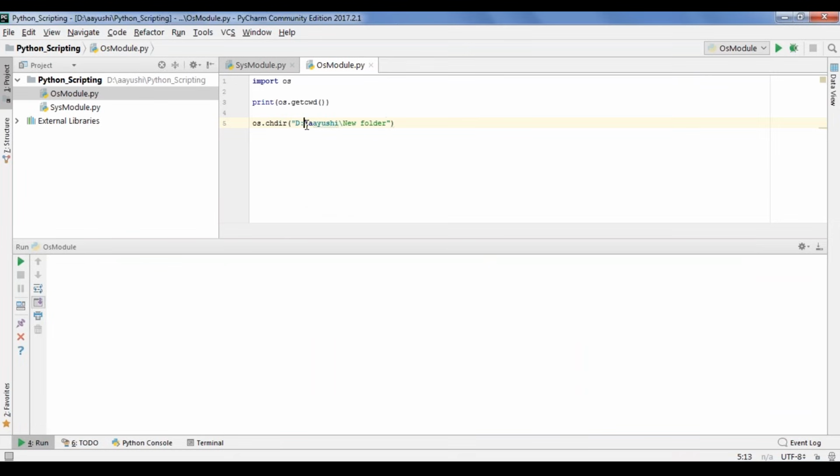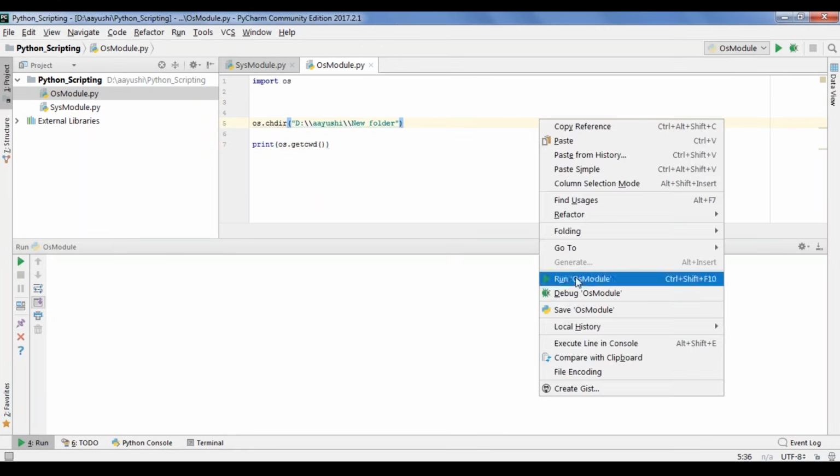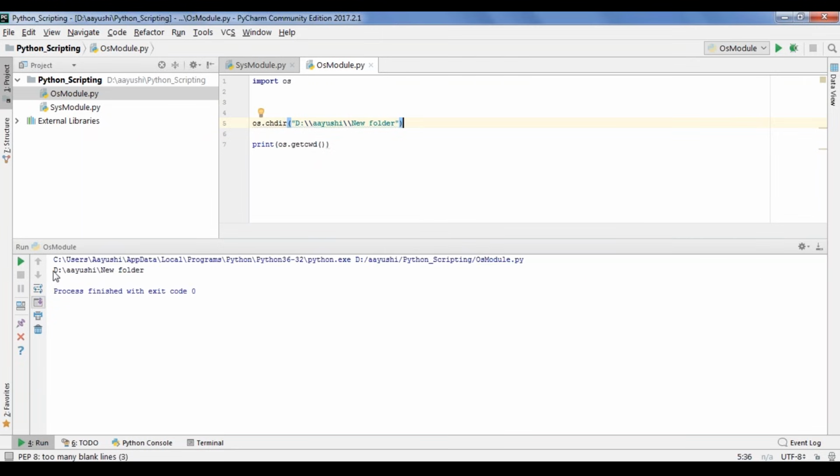So remember guys, whenever you copy or paste the path, you have to be careful with the slashes. Keep in mind that either a double backslash will work or a single front slash will work. So I'll type in double backslash and I'll print my current working directory. I'll cut it from here and paste it below that, and now let me run this. As you can see guys, my current working directory has been changed to new folder. This new folder is what we have just created, and using the command chdir I have just changed my path.